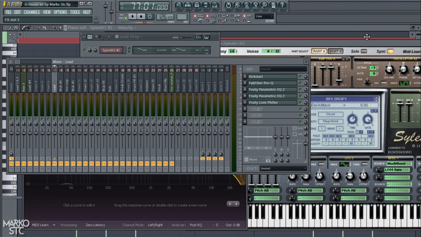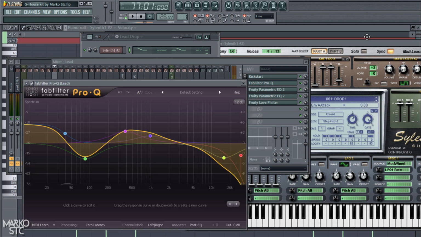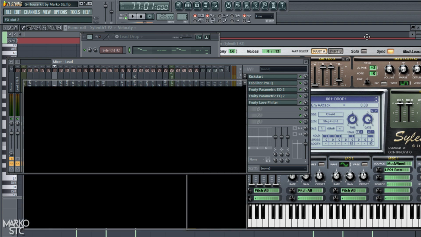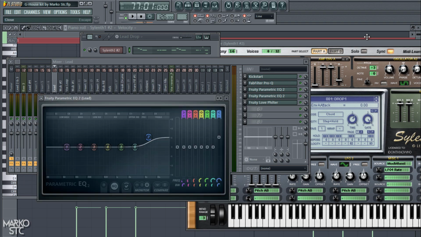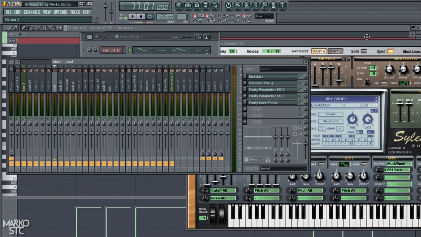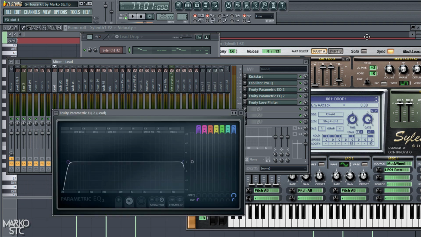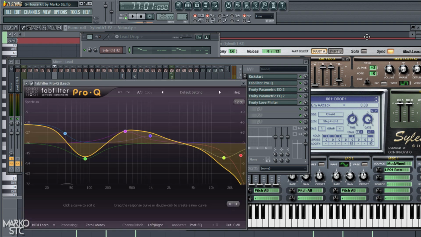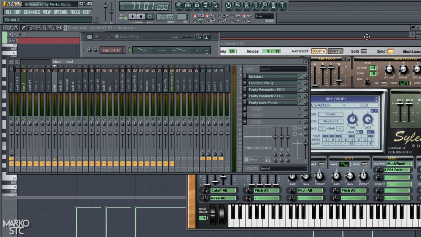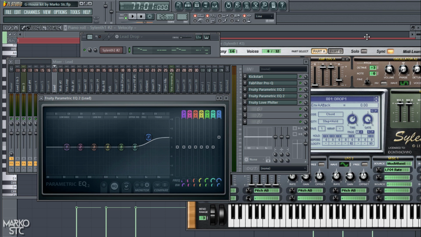That's when I do one EQ, then I want to change some stuff, but it's kind of complicated, so I just open another one. For instance, here we have even another one. So instead of doing everything in one EQ, when I want to add something, I just open a new one, and that's the kind of way I do EQing.